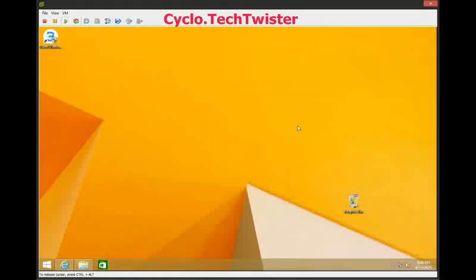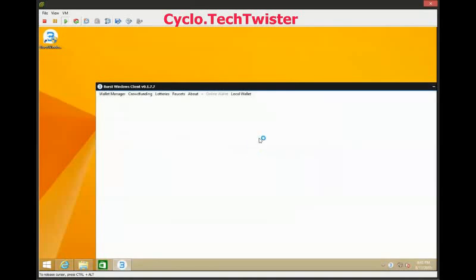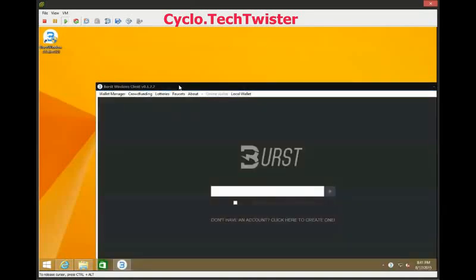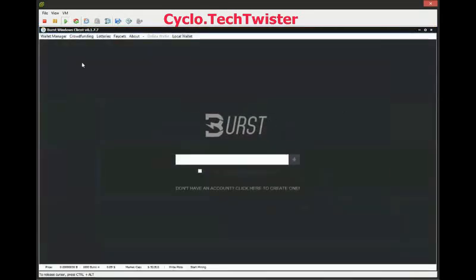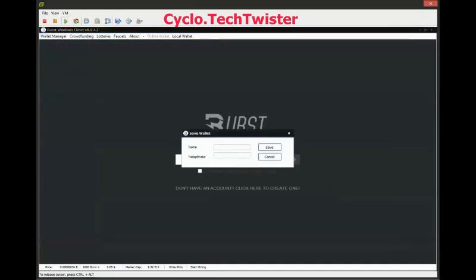So the next step, you can go ahead and just double click on the desktop icon, and it's going to launch the Burst Windows client for you. Now, if you're new to Burst and you've never created a wallet before, the wallet manager makes everything really easy. What this does is it saves all of your wallets as encrypted files on your drive and makes it easy to load and use. So I'm going to go ahead and go to add wallet. You can type in whatever you'd like. I'm just going to call this wallet.